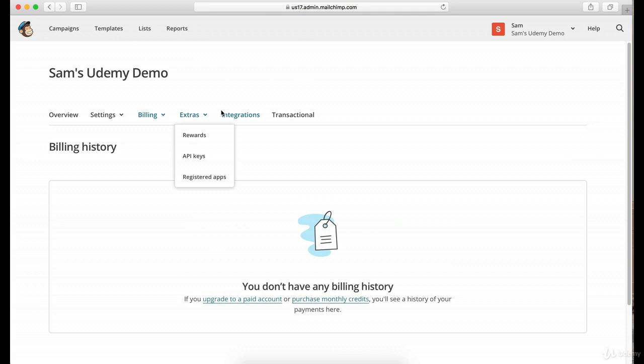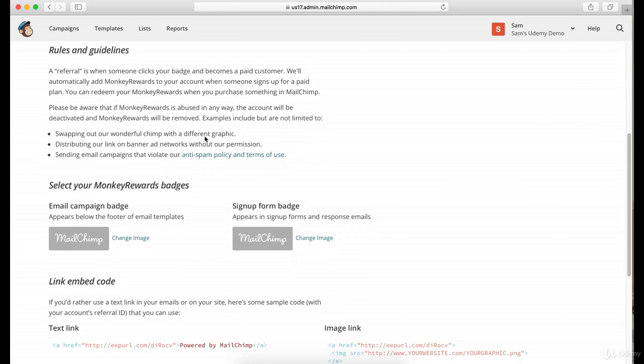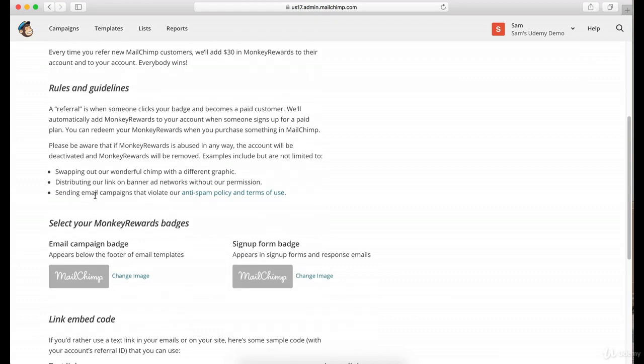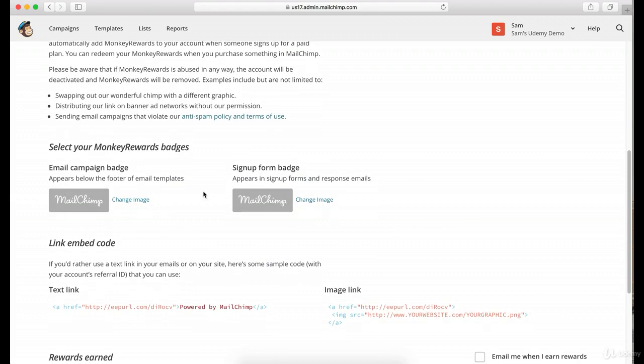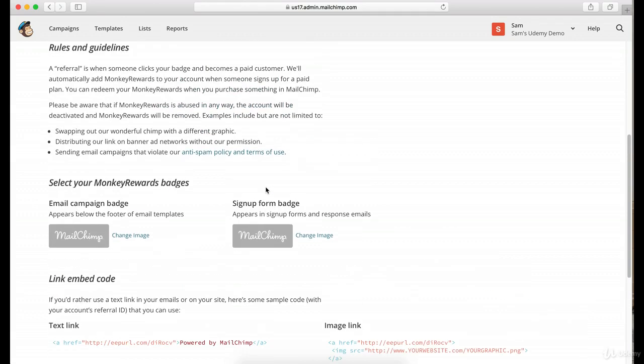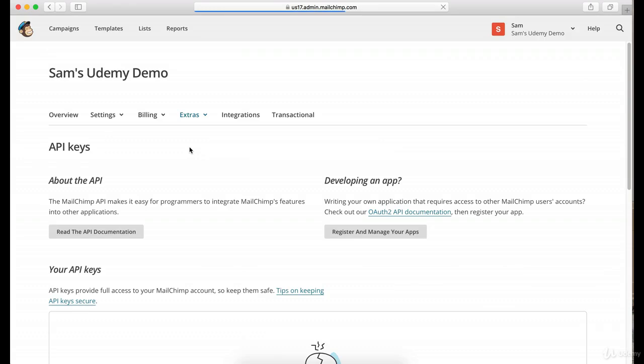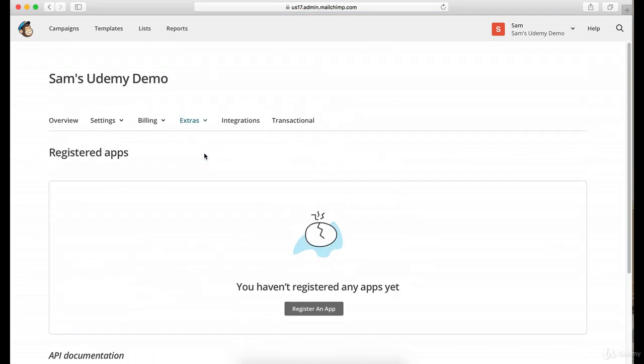Then let's come in here and look at some of the extras that MailChimp has to offer. They do offer rewards. If you wanted to read a little bit more about that, basically if you refer people to MailChimp when they sign up, you get a bonus. And you can actually use these rewards badges at the bottom of your emails and such to send people over. It's kind of like an affiliate thing. And then API keys, this is where you can go ahead and put these in, which we'll get to in a little bit. And then registered apps, which we'll also get to in a little bit.